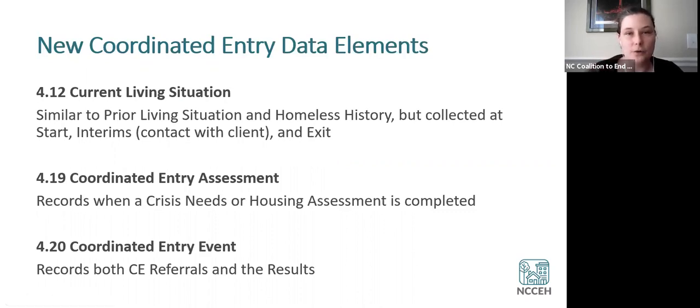The new coordinated entry data elements. You will be seeing these in the system, and I wanted to give you just a brief summary of what those are, and also tell you how to get some more information about these. It's most important for our coordinated entry access points, and I believe you have had a couple of trainings now that integrate these elements, so that's the most important.